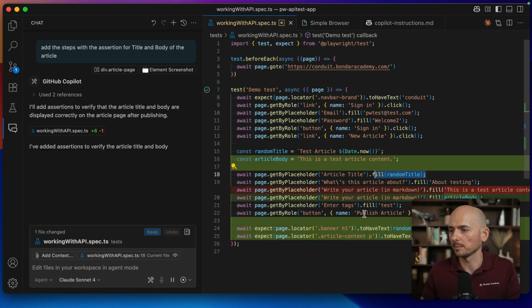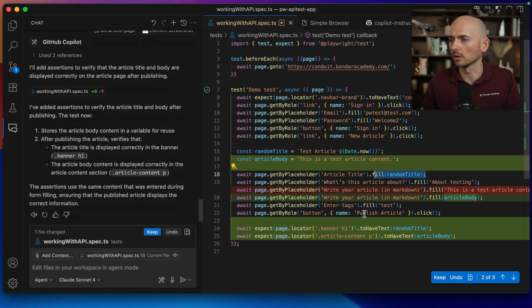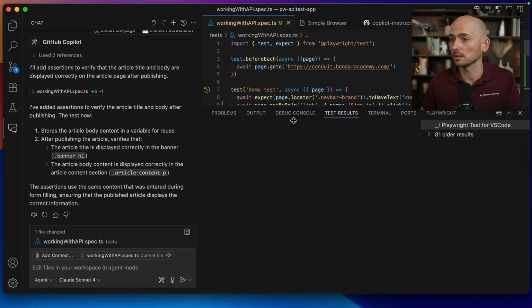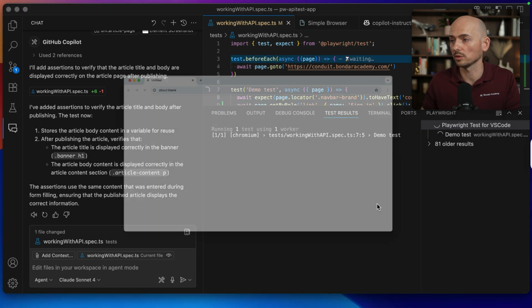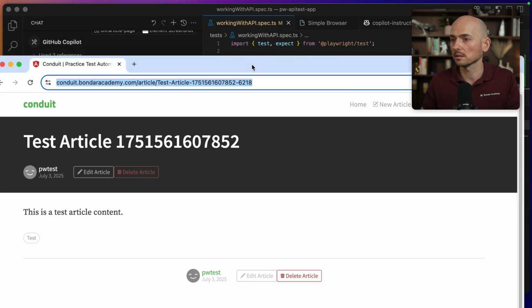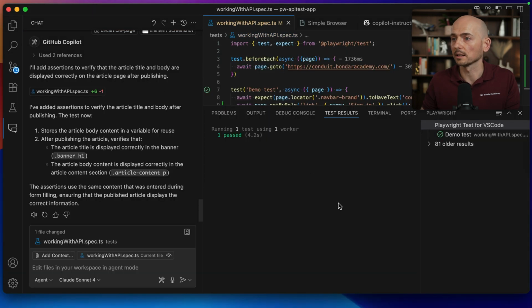All right, this step is done. And look, Copilot was able to figure out, so we don't want to copy paste the body of the article, so it's created the constant over here, and then we will use this constant in the assertion. So let's keep it and run this test one more time to make sure the test, did it pass? Yeah, the test passed successfully.